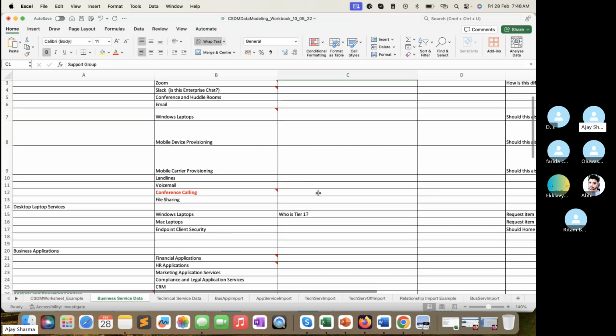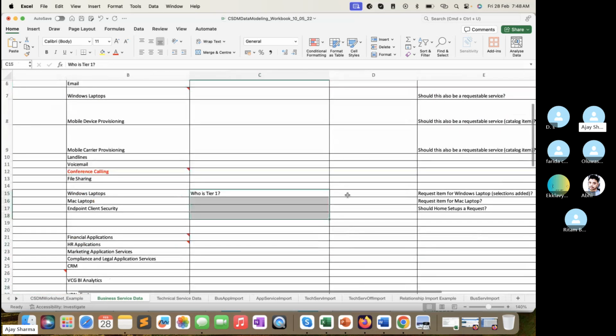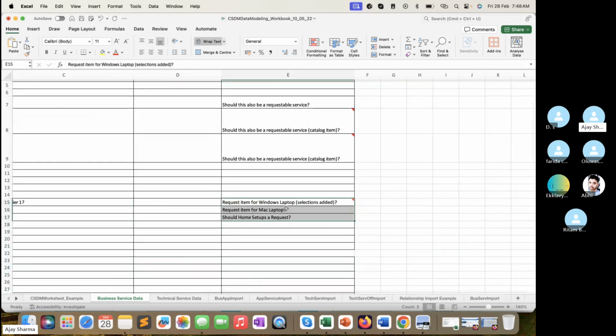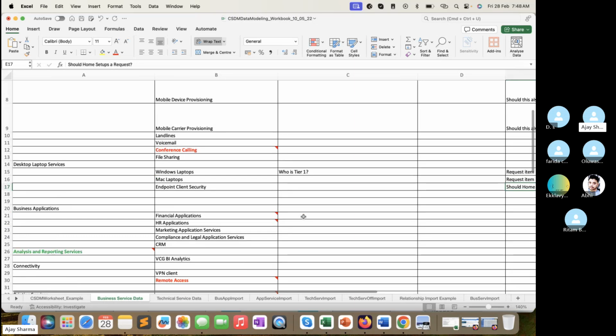Then what support group we have to manage, the support group here. Then we have the business approval group here, and then anything else it loads, right? So in notes, I just put an example here, request item for Windows laptop, because that is how it is requested. Then request item for Mac laptop, should home setup be a request? Yes. So a couple of questions you can ask, and based on that you can connect it, right?